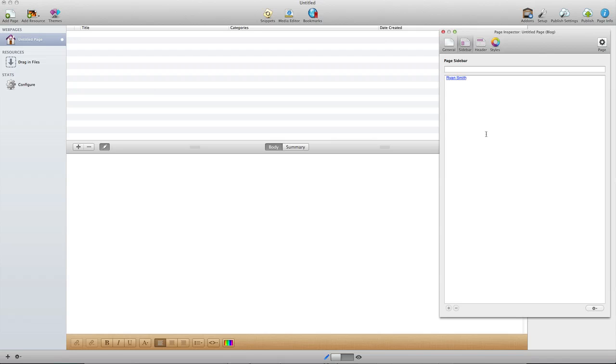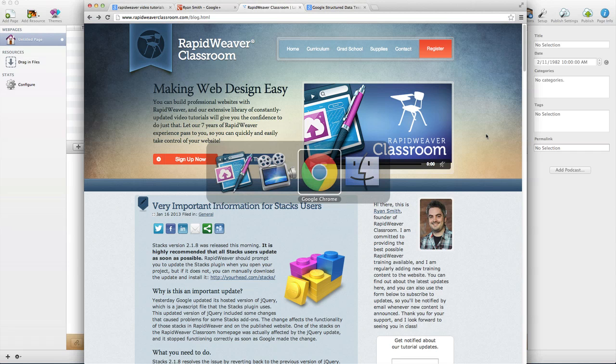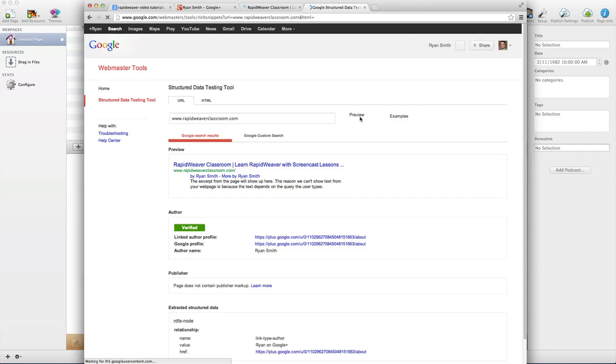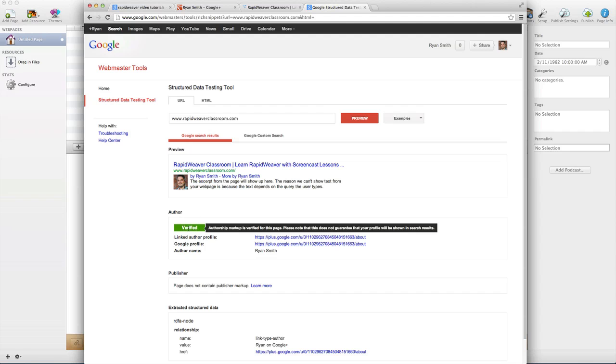After that's done, you can verify that you've correctly set up authorship by going to the Google Structured Data Testing tool, and I will create a link to this through the members area on the page along with this tutorial. From here, you can literally type in the website address for your published website. This is after you've made the changes to your website and republished. Once you do that, you can do the test. So add your website address here in preview, and Google will let you know if you've correctly set up authorship. You should see a preview of what your search result would look like with your picture included, and under author, you should see verified. It makes a note that authorship markup is verified for this page.